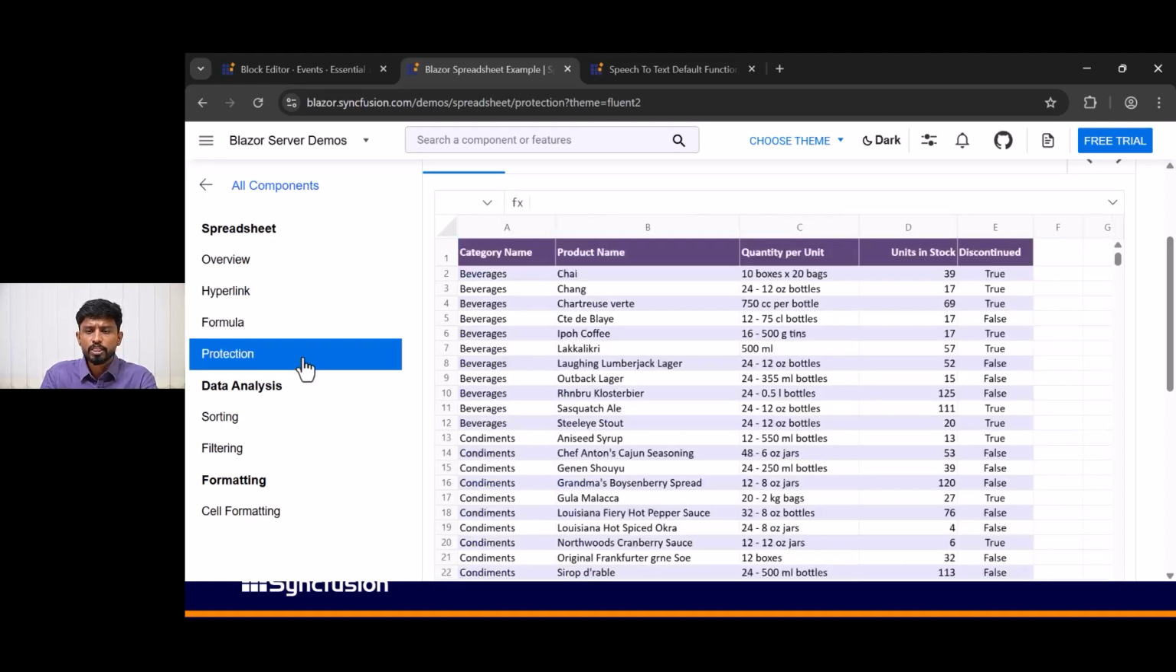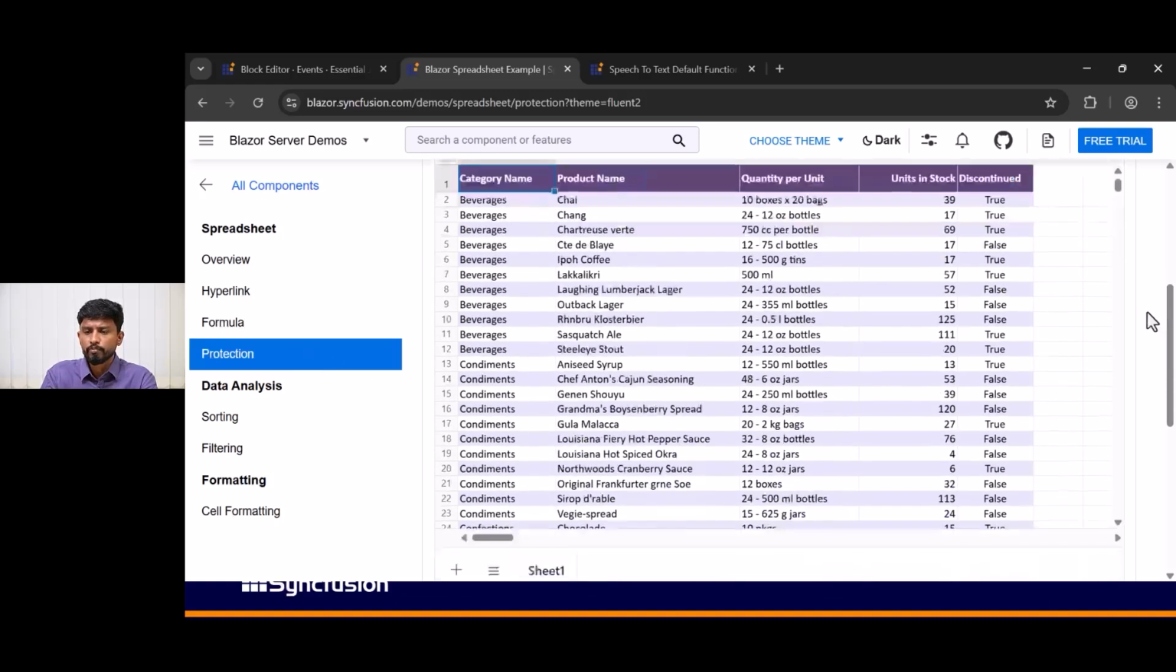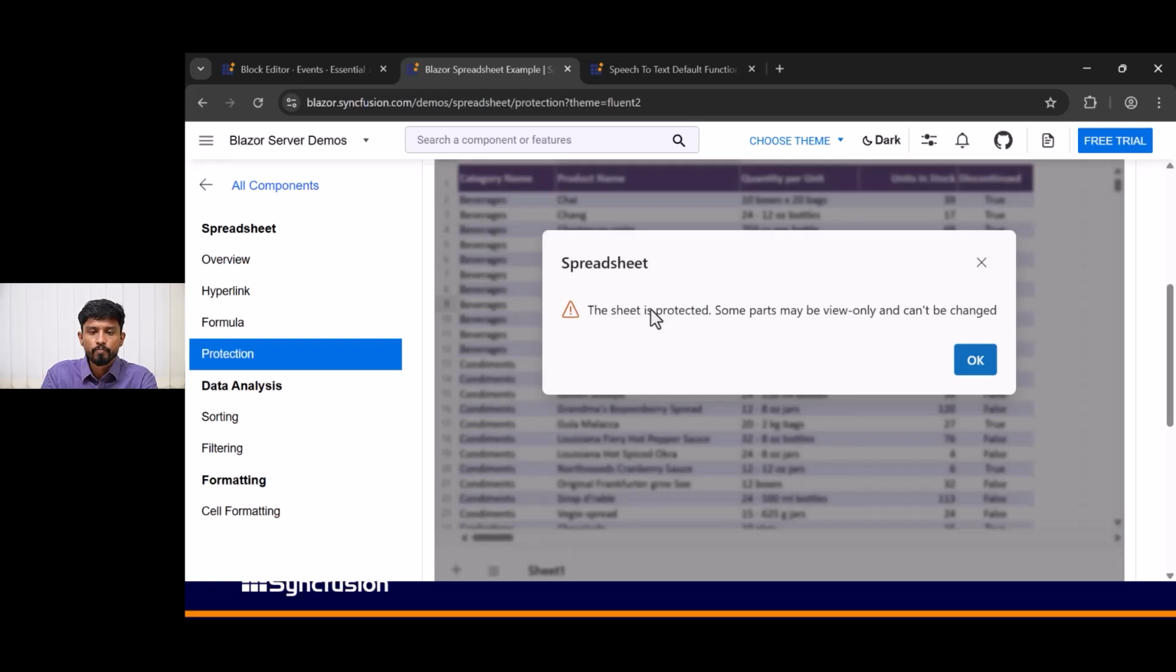The next feature is protection. With protection enabled, unintended edits to a spreadsheet are avoided. For example, if I double click on this particular row, it tells us that the sheet is protected. Some parts may be view only and can't be changed. So with the help of this feature, unintended edits can be very much restricted.